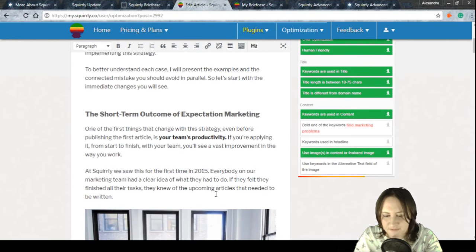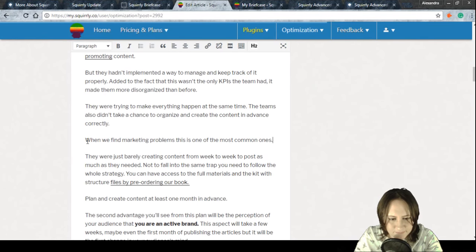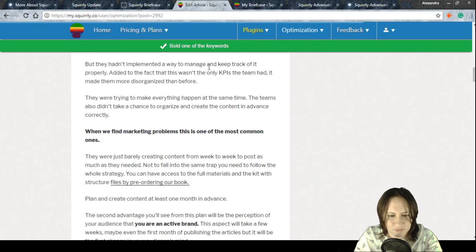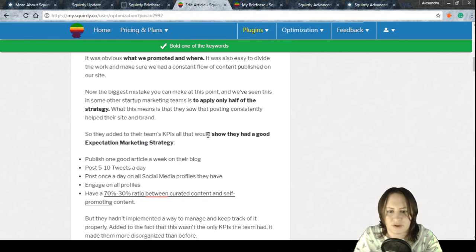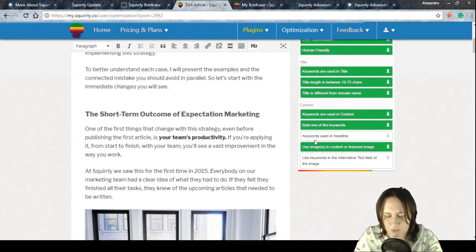So yeah, I've used that there, and I'm also going to bold this whole phrase so we can have the keyword bolded. It told me to bold one of the keywords. Okay, so you can see that it's bolded.